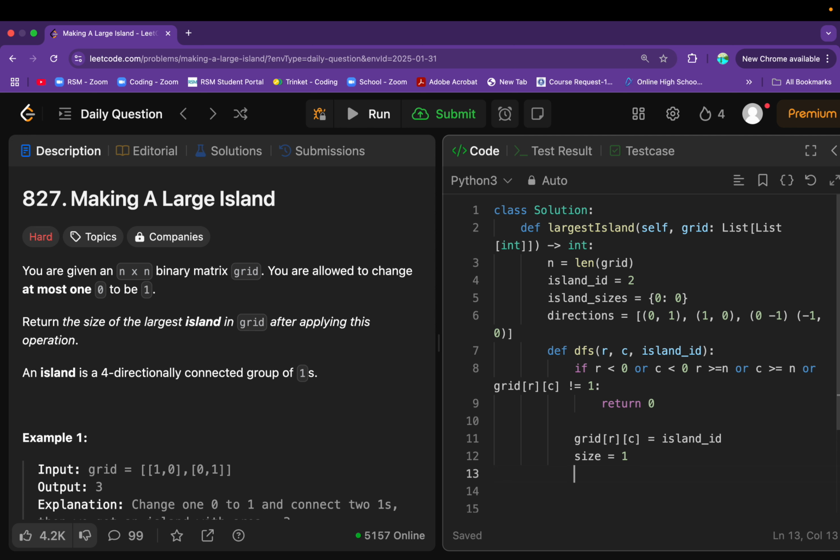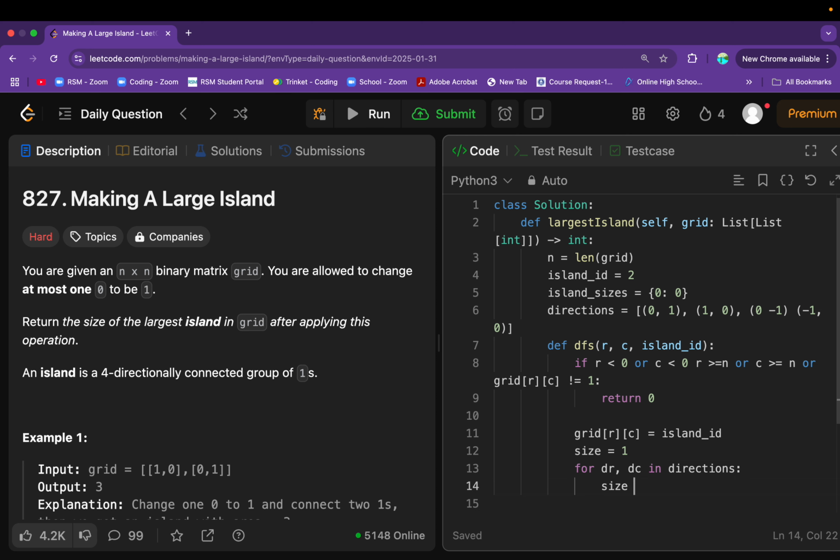Now, this is where we recursively call the DFS helper function on all 4 neighbors and add up their sizes for the current size. The way I usually do this for directions in recursive problems on Leetcode, I'll say for dr and dc, r and c standing for row and column, and d is just a standard prefix I've picked up from using this notation so many times in the directions array, unpacking it in Python. So in directions, we'll increment the size by the recursive call on the neighboring node. That would be r plus dr, c plus dc, and the current island ID.